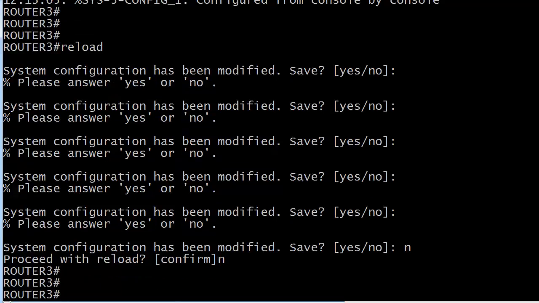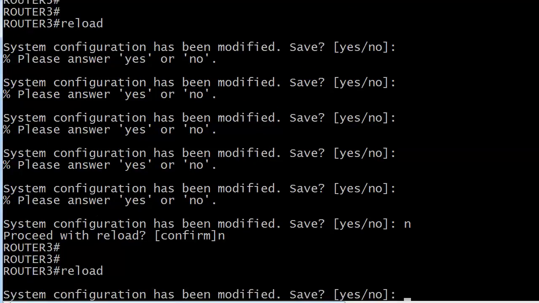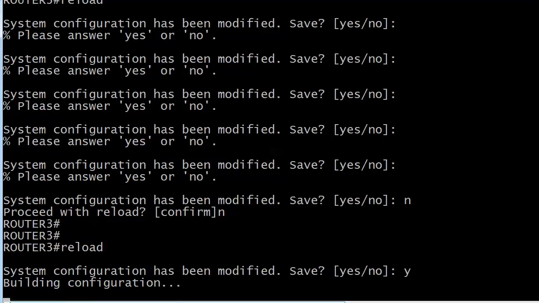Now, let's say though that you do want the changes to be saved and you do want to go ahead and do the reload. Then I would say yes. And it's going to build the config, so it's saving the file, it's saving my changes.